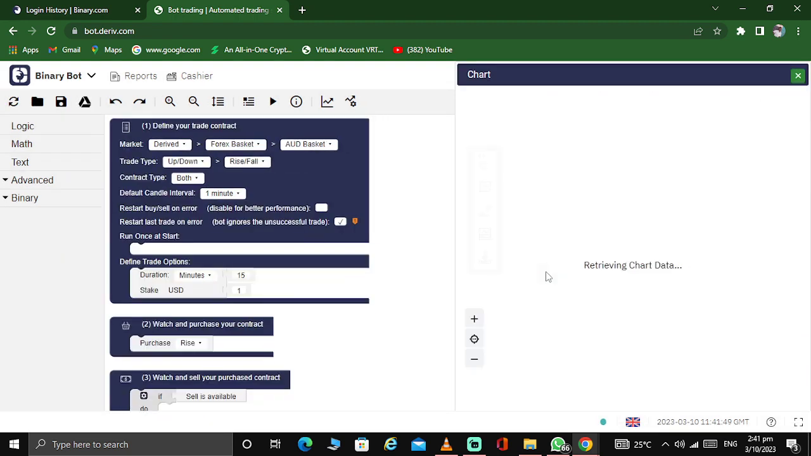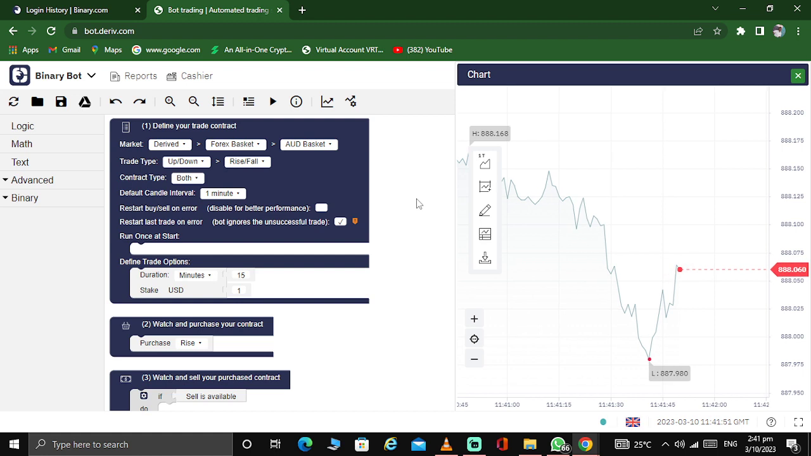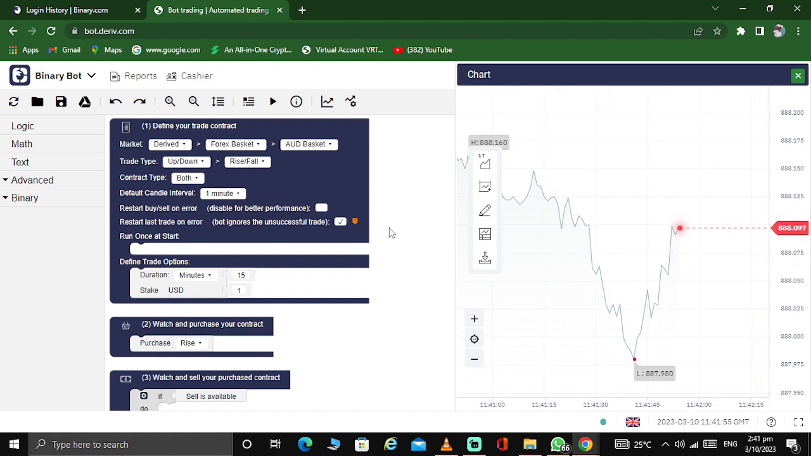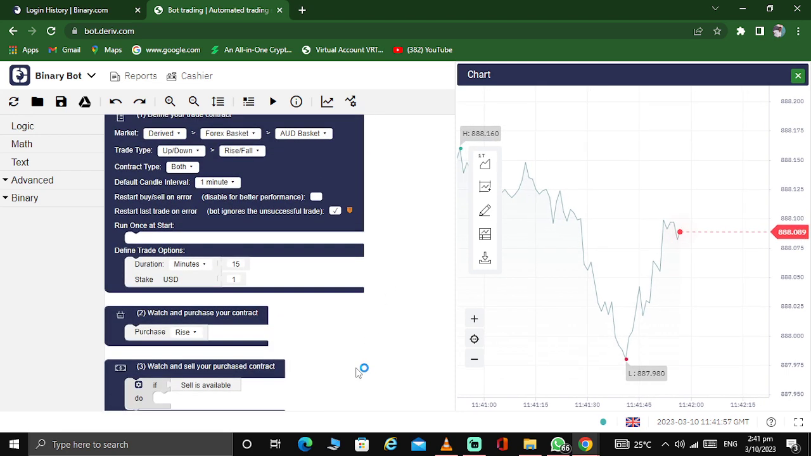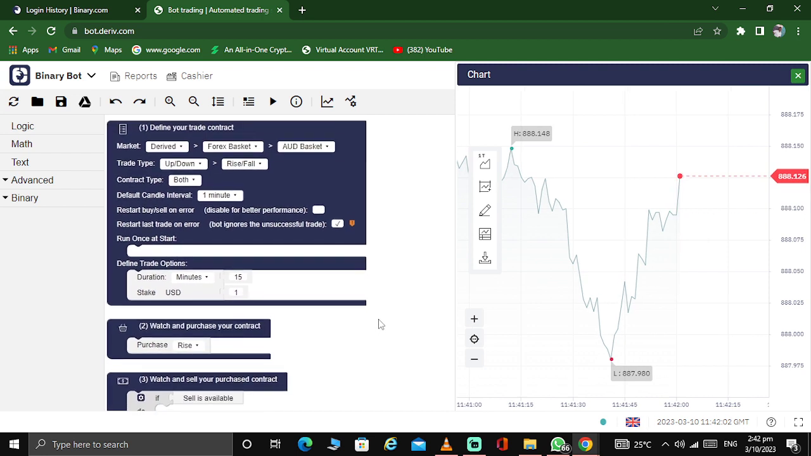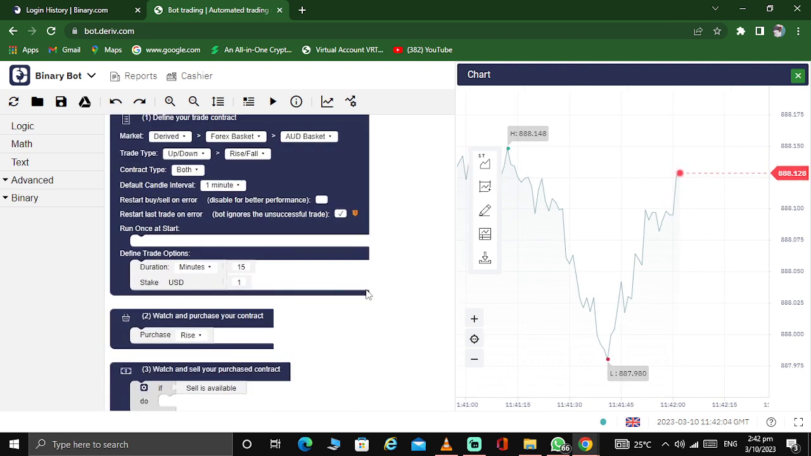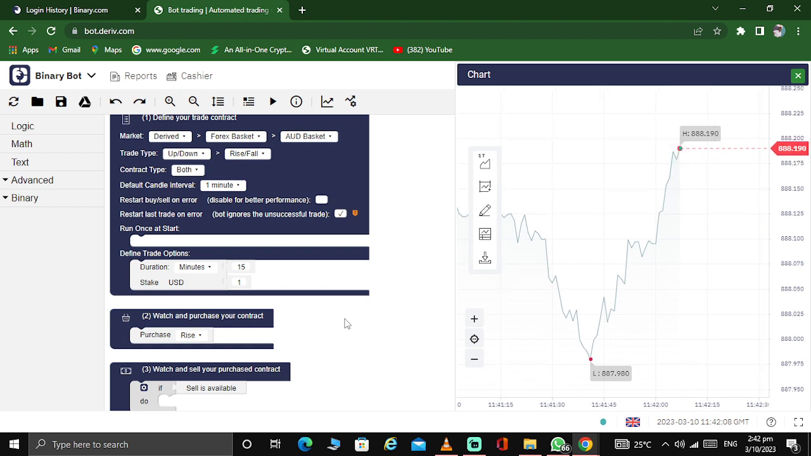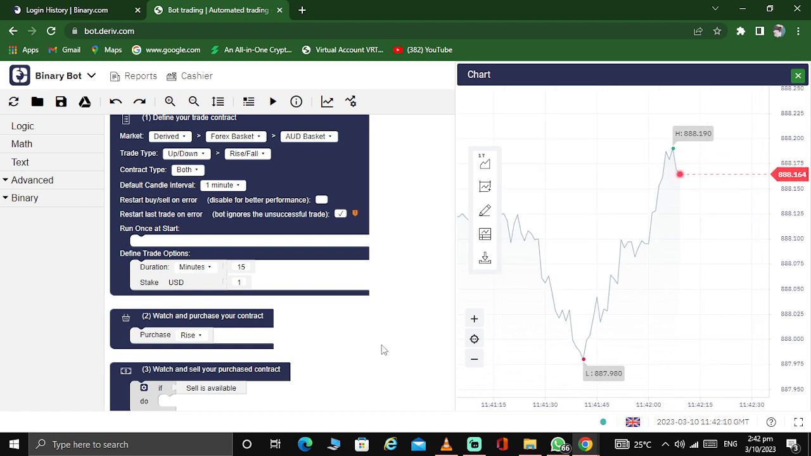Yeah, so when you open the binary bot platform or the Deriv platform, these are the settings that are normally there. As you can see, it's just the normal bot that is there when you first open the binary bot. I've not loaded any bot. I'm going to use this to show you how to trade on it.